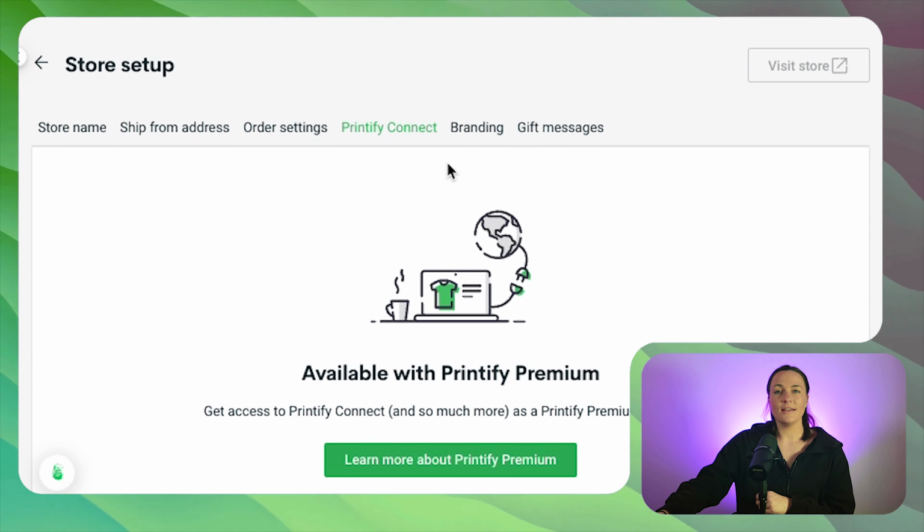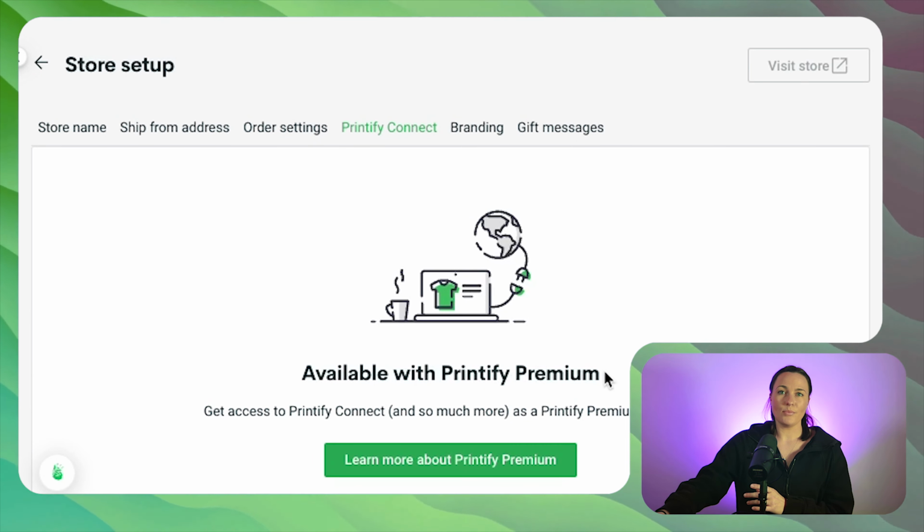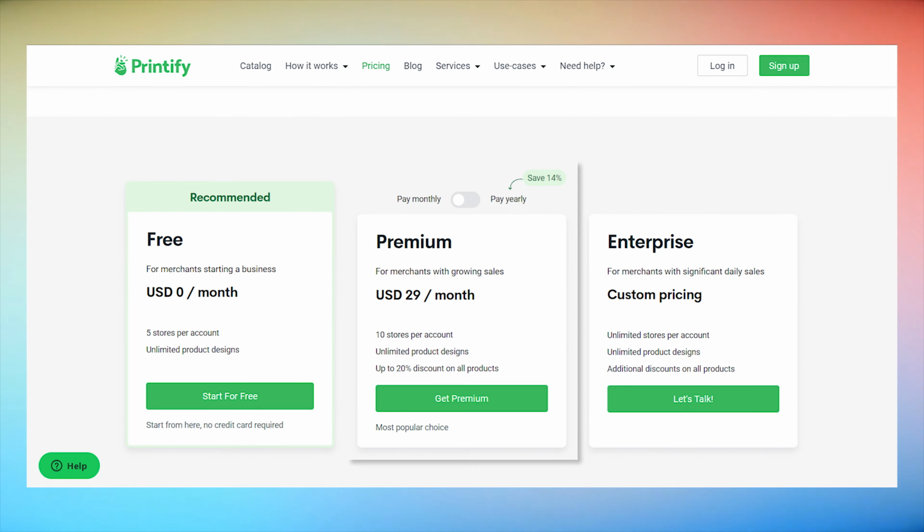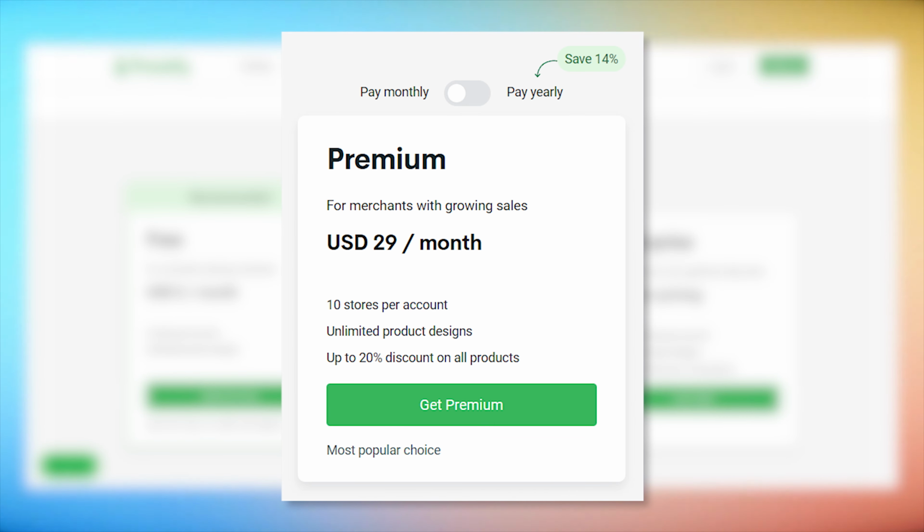That's Printify Connect, which you need to have Printify Premium. Printify Premium is great. Printify Premium is Printify's membership program. You pay $29 per month, or you can even pay it annually to save a little bit of money, but it actually will deduct up to 20% off of your products that you're purchasing through Printify. It takes a pretty nice discount off of your cost of goods, and if you're making a few sales, it pretty much just pays for itself.